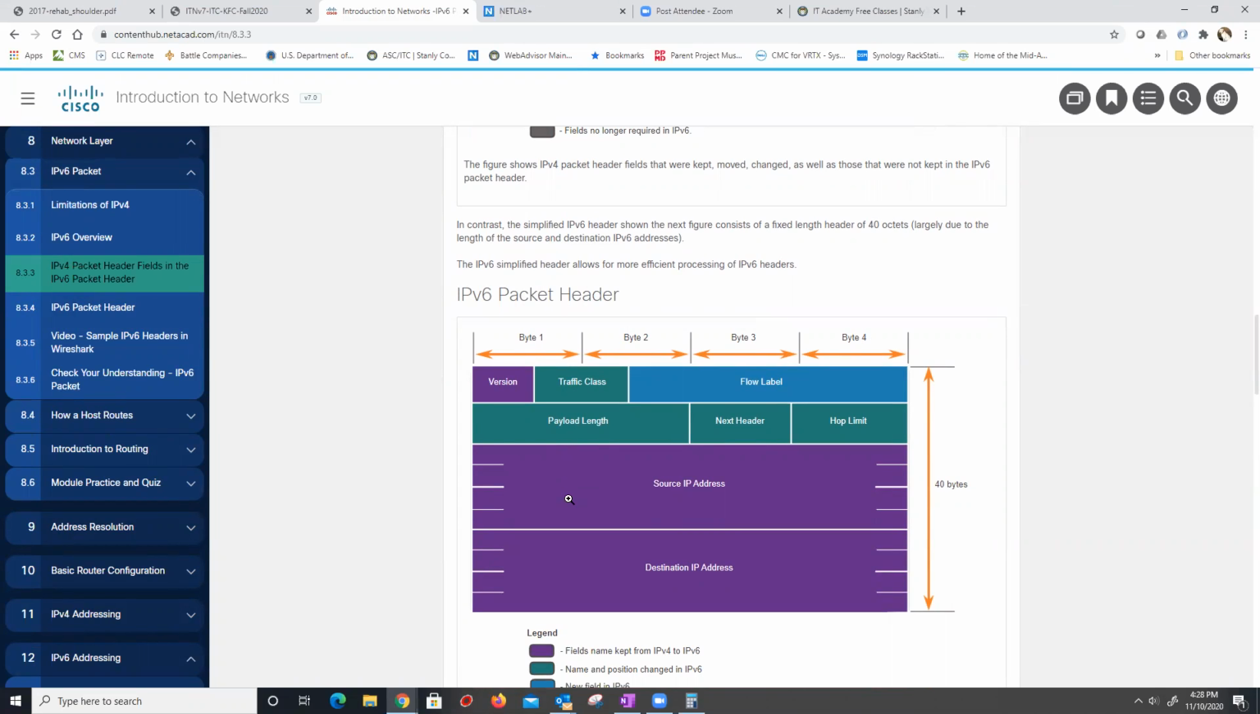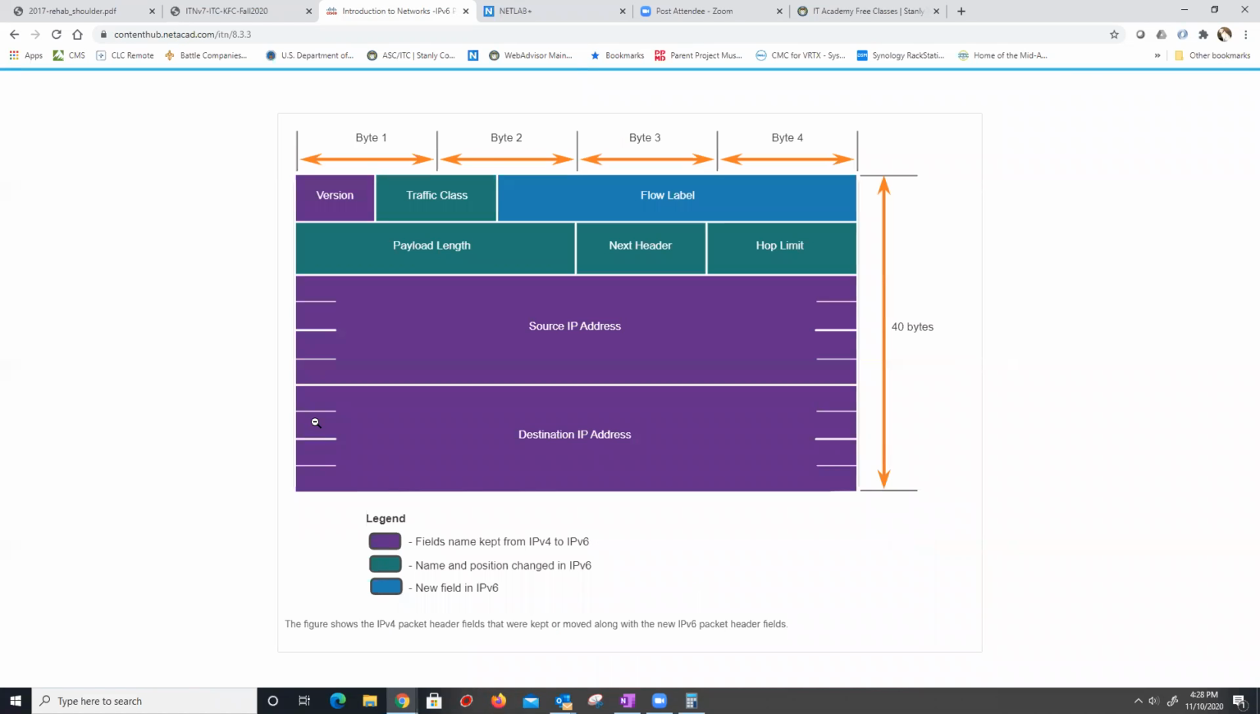Plus, it's got some abilities to do some things like IPsec and some other things that allow us to do more security features too. Okay. Yep. So again, here's an IPv6 header.